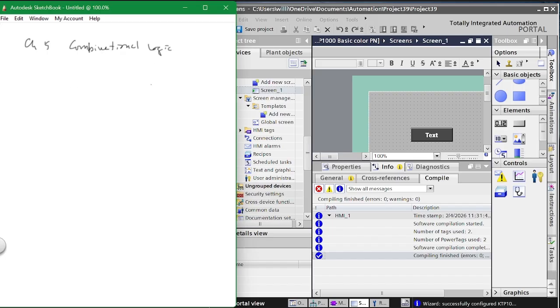Chapter 5 is combinational logic. It's ANDs and ORs, okay? We're talking about AND/OR logic. Chapter 6 is sequential logic. And that is the seal circuit that you did when you wired your relay, and it's set-reset logic, okay? And then how to use that, and also one-shots or edge triggering.